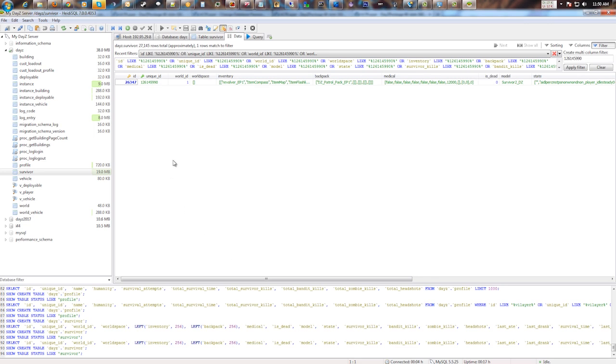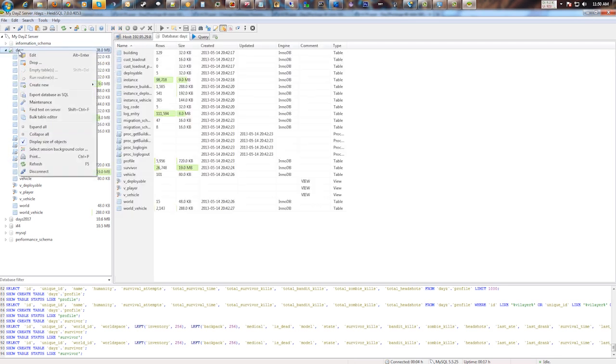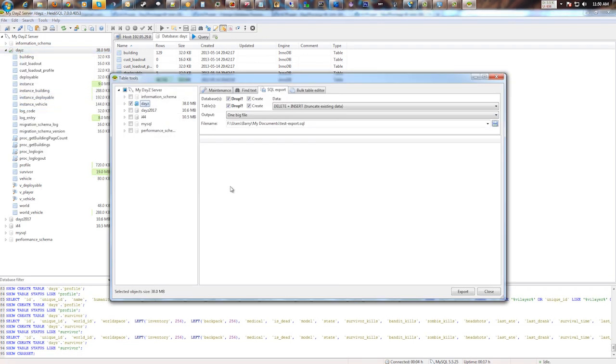And the last thing I'll show you is how to export the database. This is quite common. People want to know how to do it. So what you'll do is you right-click on the database you want to export. Go to export as SQL. And you have all these options up here. By default, none of them will be selected. When you export, I recommend selecting the drop and create next to both database and tables. And in the drop-down, select delete plus insert.